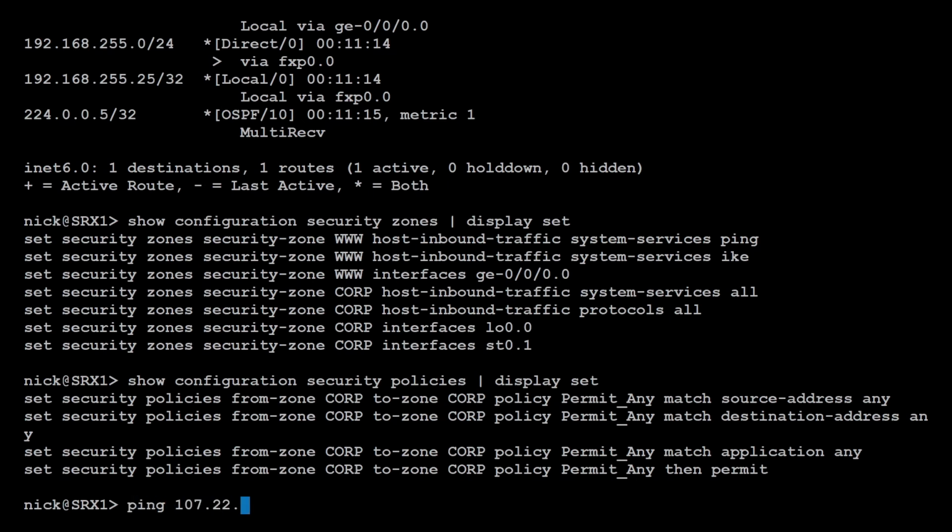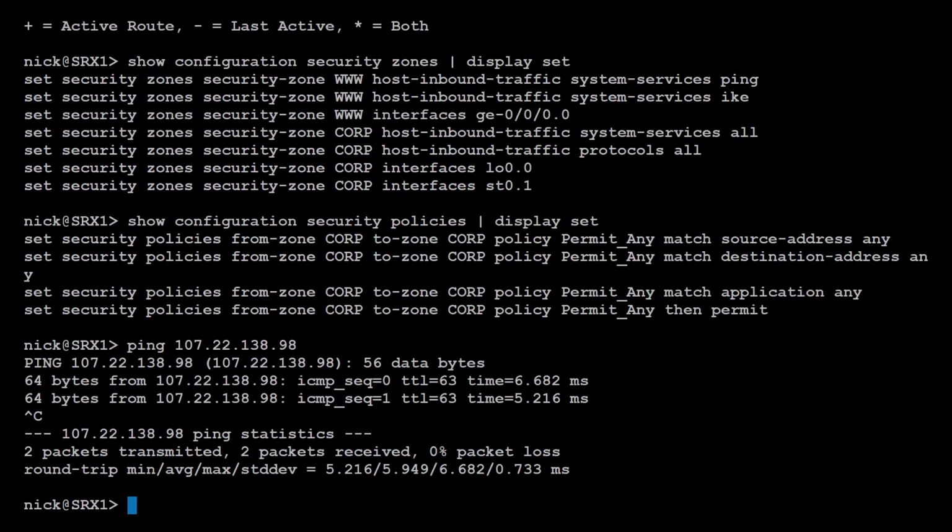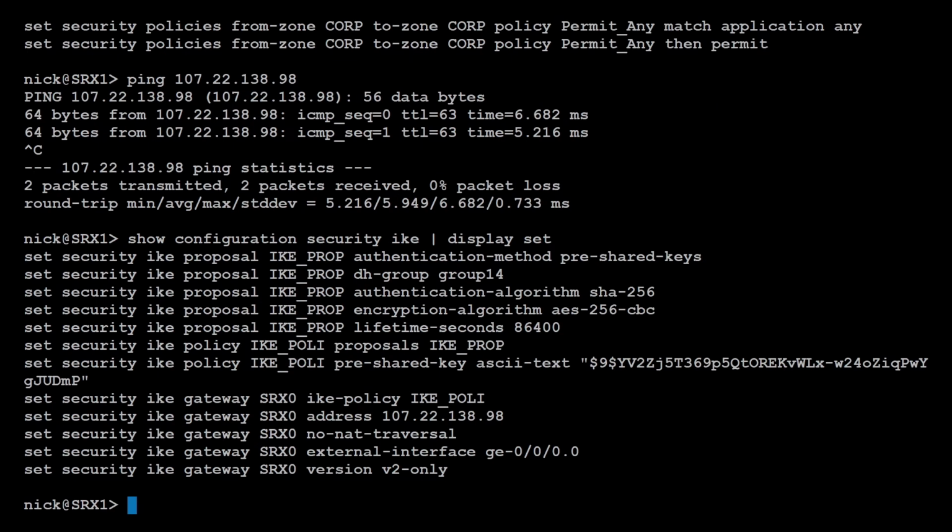So let's now, actually, we already did this, but let's go ahead and ping SRX0 just to be thorough. So this is the public IP of SRX0, what we're trying to connect to, and it works, so no surprise there. And now let's begin checking the IKE and IPSec configuration.